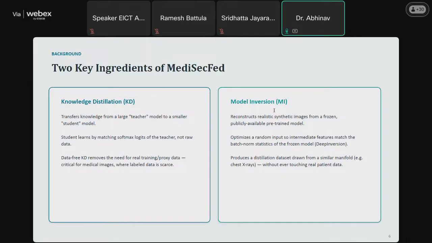Okay, the optimization forces the generated image to match the batch normalization statistics learned by the pre-trained model. So after several iterations, the random noise gradually transforms into a realistic-looking medical image. Okay, so these generated images resemble real medical images such as chest X-rays, but they do not belong to any actual patient. So therefore, patient privacy is completely preserved.